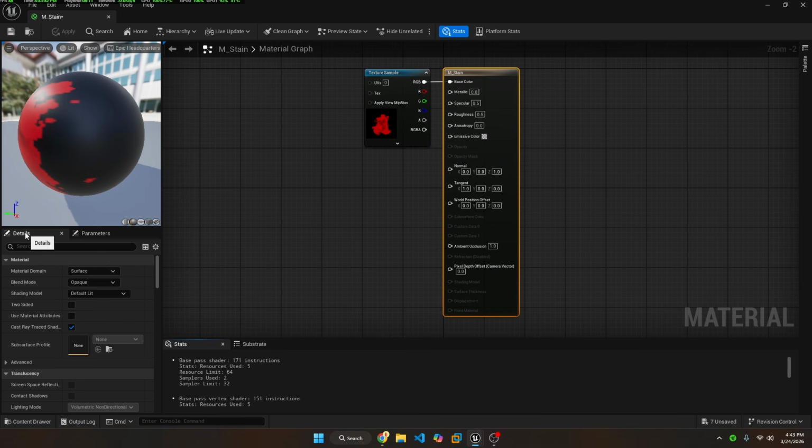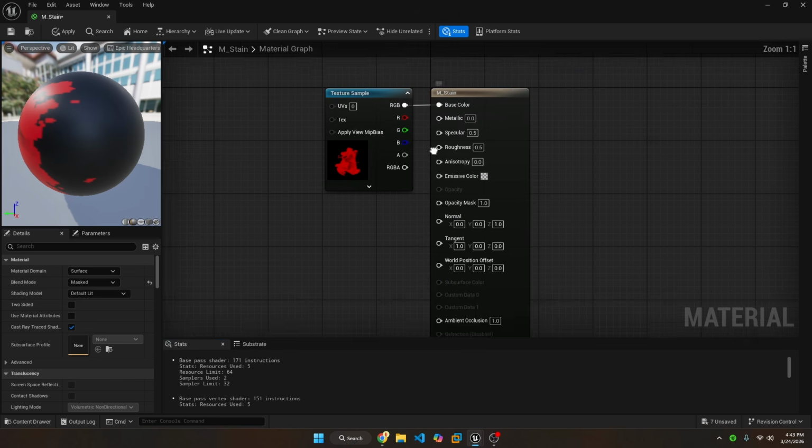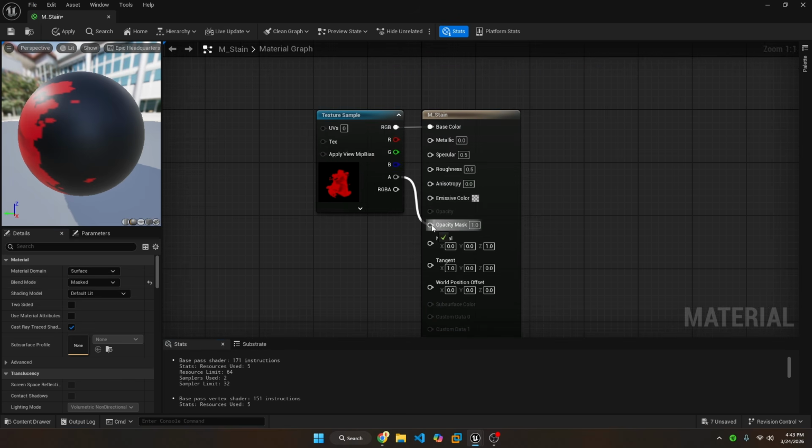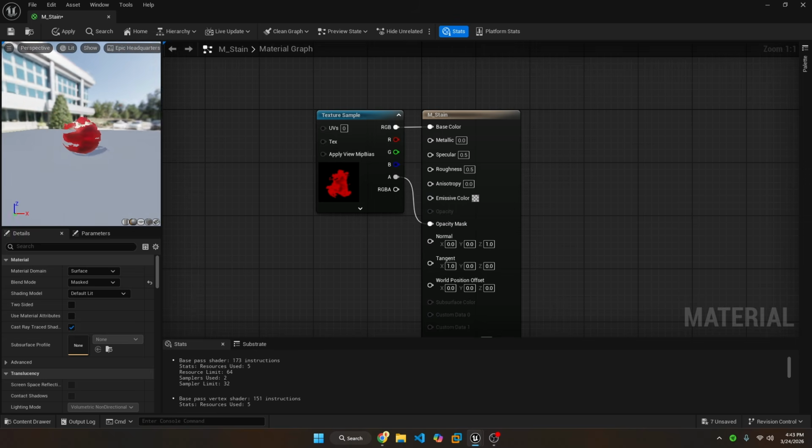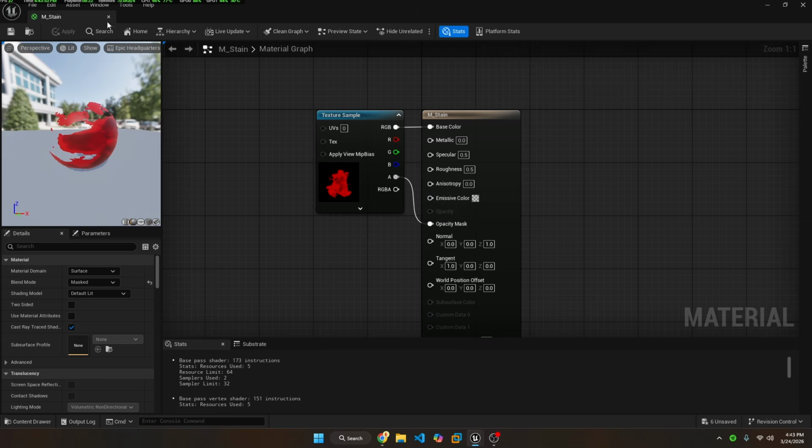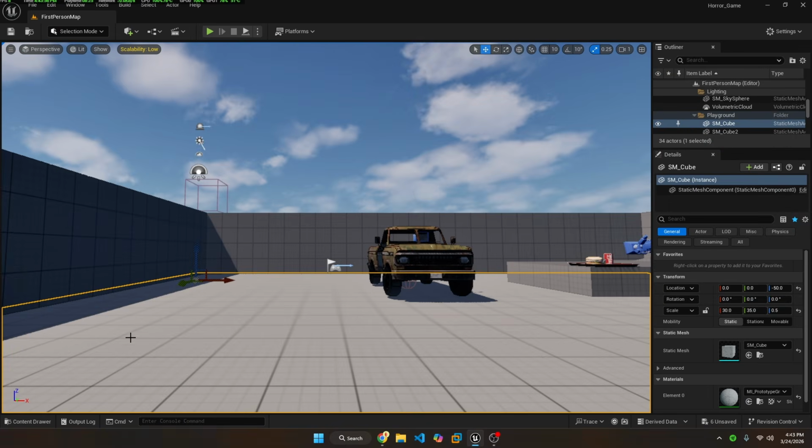Next, in the details panel at the left, you want to set the blend mode to masked. Then this A value over here, you want to plug that into opacity mask to make it sort of have an invisible background. So save and close.